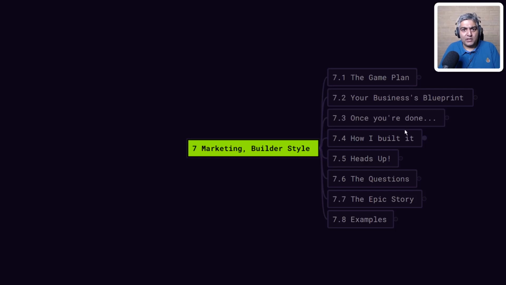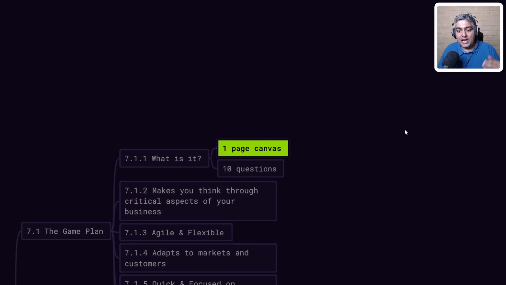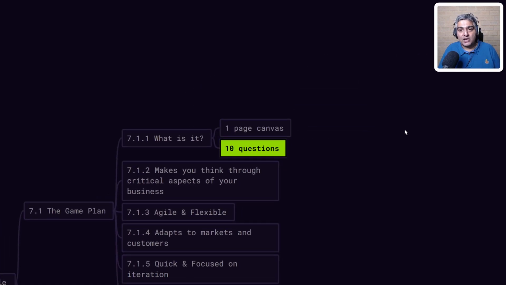All right, let's look at marketing, but in builder style. Unlike traditional marketing plans, we have a better way of approaching this, something more aligned to what we need as builders. I call it the game plan. It is essentially a one-page canvas with about 10 questions on it, which once you answer, you will have your marketing plan kind of sorted.